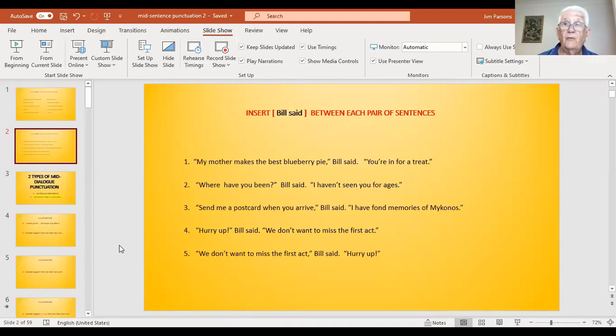The last one is a reverse of that, just to show you how it changes things a little. We don't want to miss the first act. Bill said, hurry up. So we're starting off with a statement this time. And so it's open quotes, capital W. We don't want to miss the first act. Then you put your comma, close quotes. Throw in Bill said, full stop, and then you have that standalone, if you like to call it so, a standalone exclamation. So we open with the quote mark, capital H on hurry, hurry up, exclamation mark inside the final quote. How did you go?